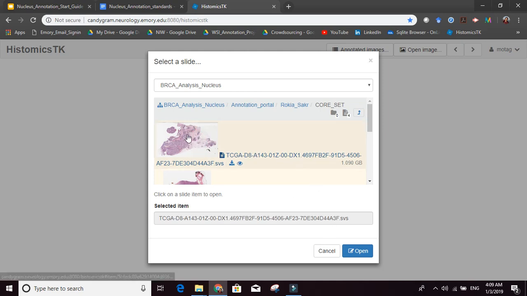So you click on the slide. Again, see what we did. We clicked on Annotation Portal, clicked on your name, clicked on core set, or whatever you want. But again, you need to do things in order. So we start with the core set, then you click on the slide that you want to annotate, and then you click Open, okay?